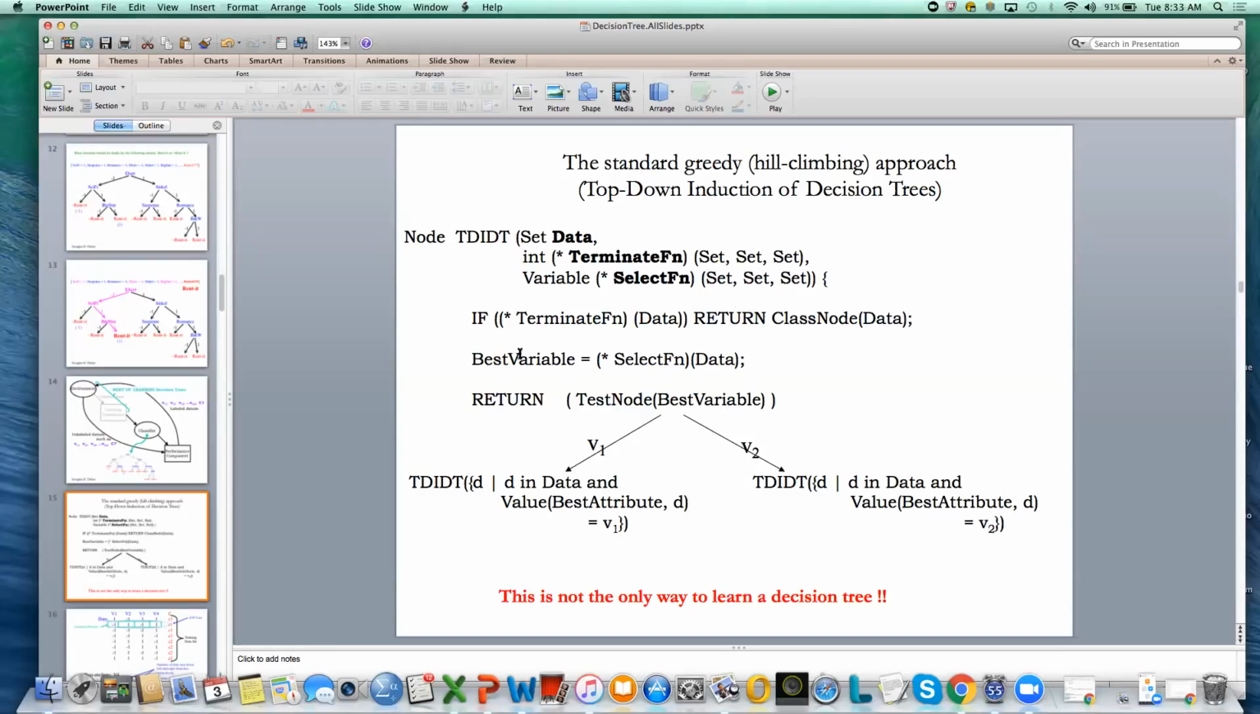If I don't terminate, though, if there are things to discriminate, and we'll come back and talk about that termination function later, then I'm going to select what I hope is the best variable or attribute present in the data that's going to best determine and separate what are members of one class versus members of another class.